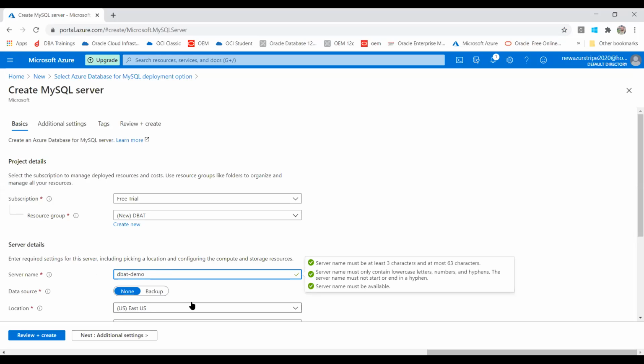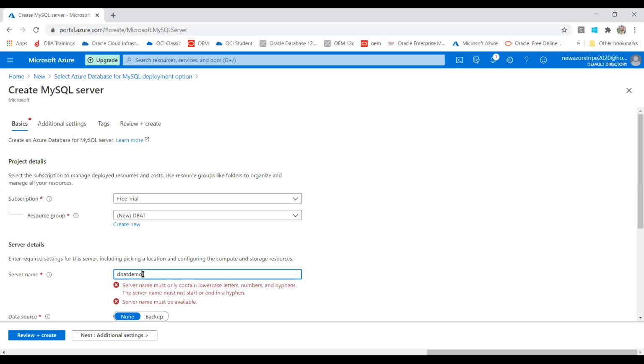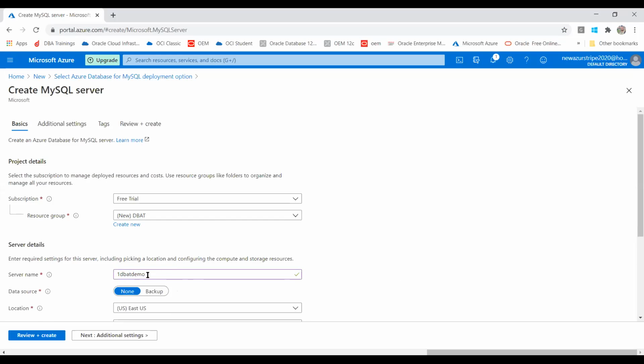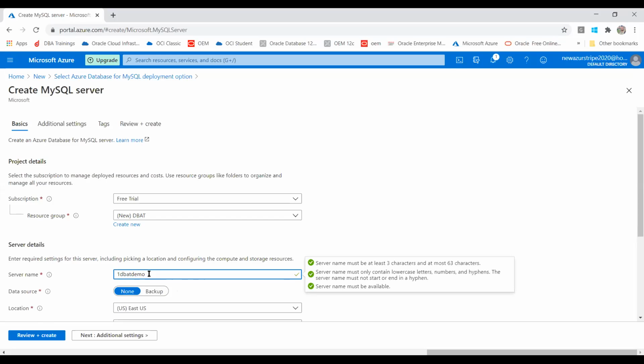But let me try it. If you give something like DBAT demo, then it's saying it's not following the rule. That's why you are not able to create it. Not only that, you cannot start the server name with a number. If I give a number, the message you are getting says a number is allowed, but in this case, the server name must only contain lowercase letters, numbers and hyphens. But then it will not look professional. So we can do it like DBAT demo one. That is a good way you can do it. It depends on your business, how you want.